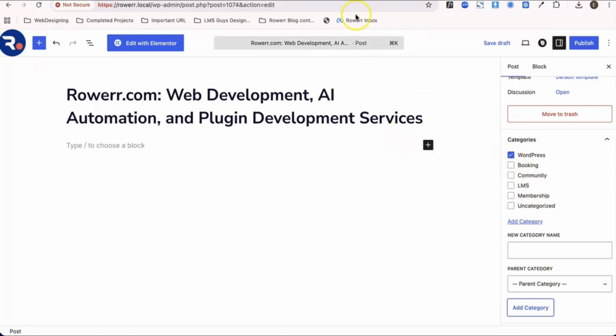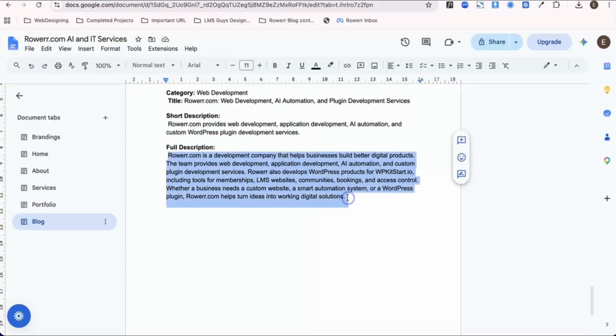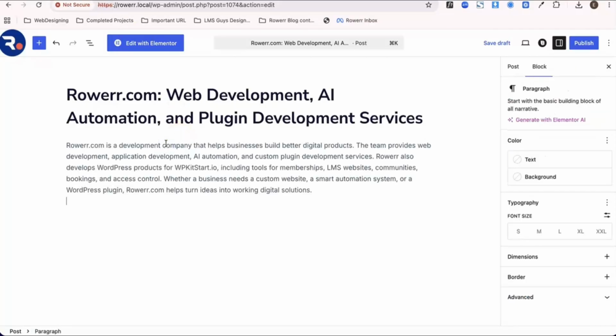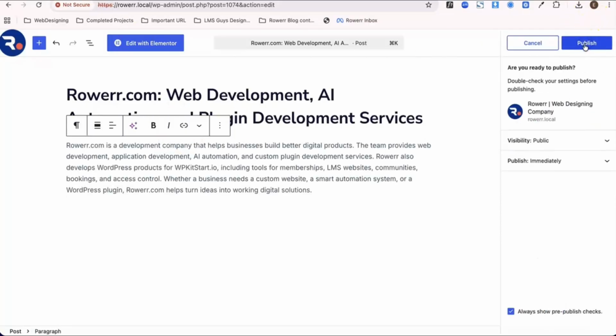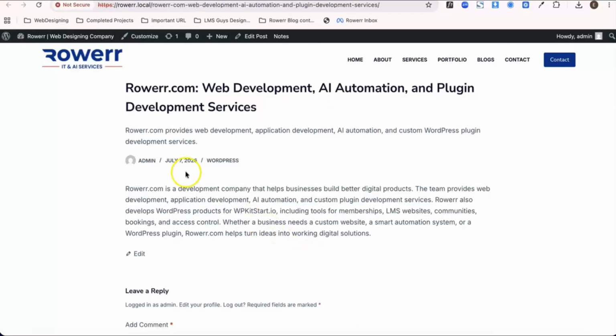Here you can see. Let's add the full description. From here I'll copy it, just paste it here, publish. Let's see on the front end. Here you can see, okay, here you can see its width is not aligning with the header.